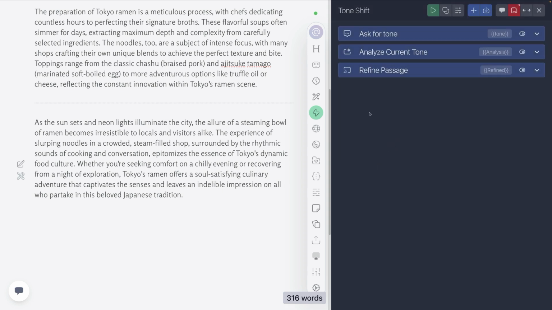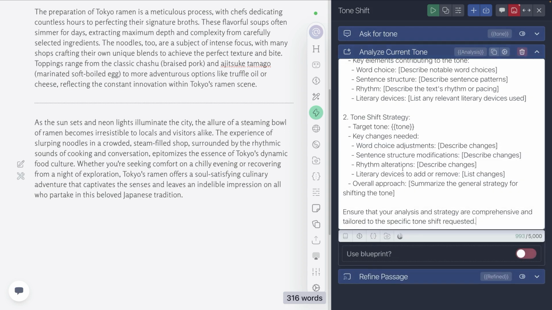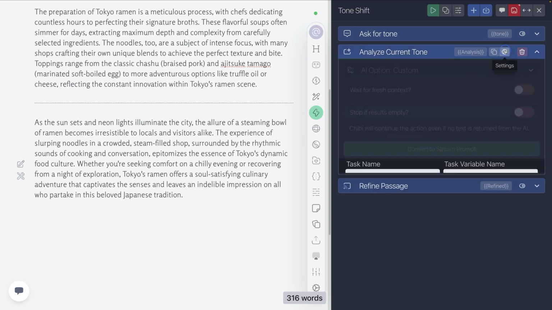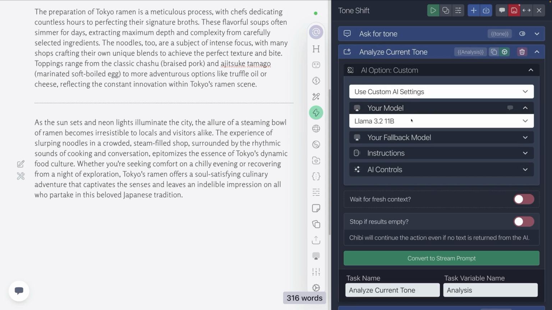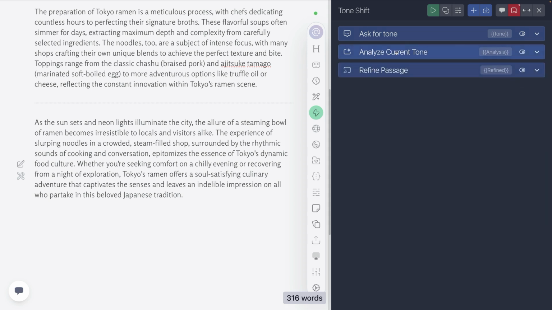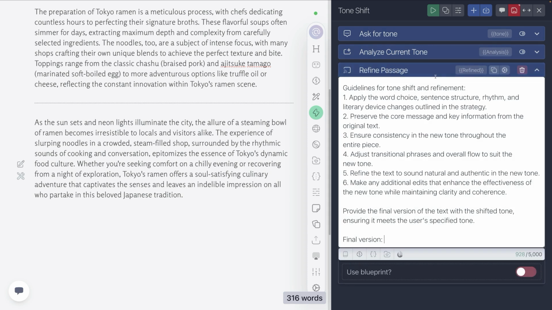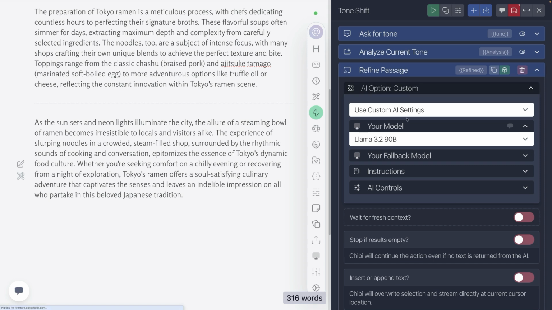I can click it, open it up. I can go through each of the steps, look through and see what the prompts are. I can click here to look at the settings and the model that is being used. In this case, it's Llama 3.2 11 billion. It's one of the new Meta Llama models. And in this step, we're going to take a peek, and it's using the 90 billion.